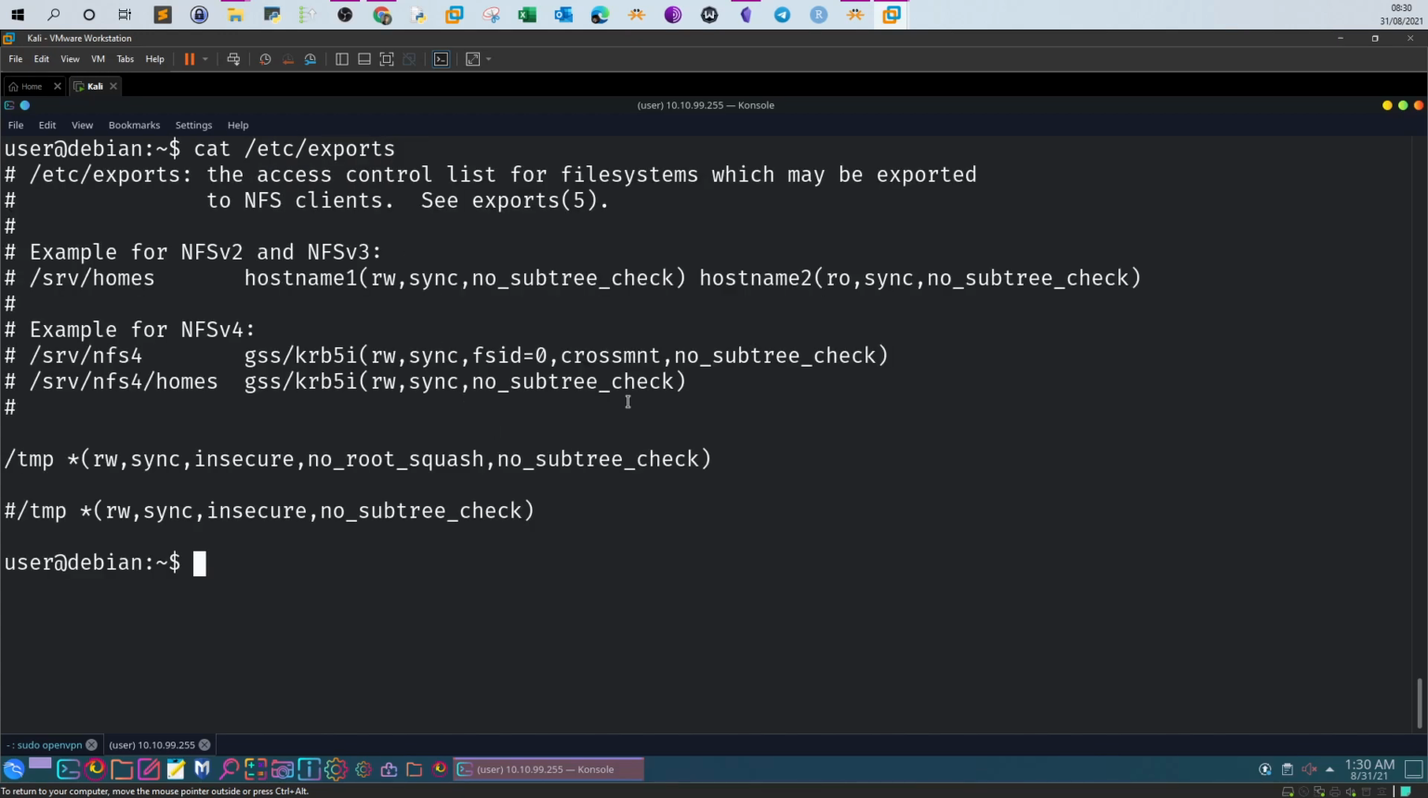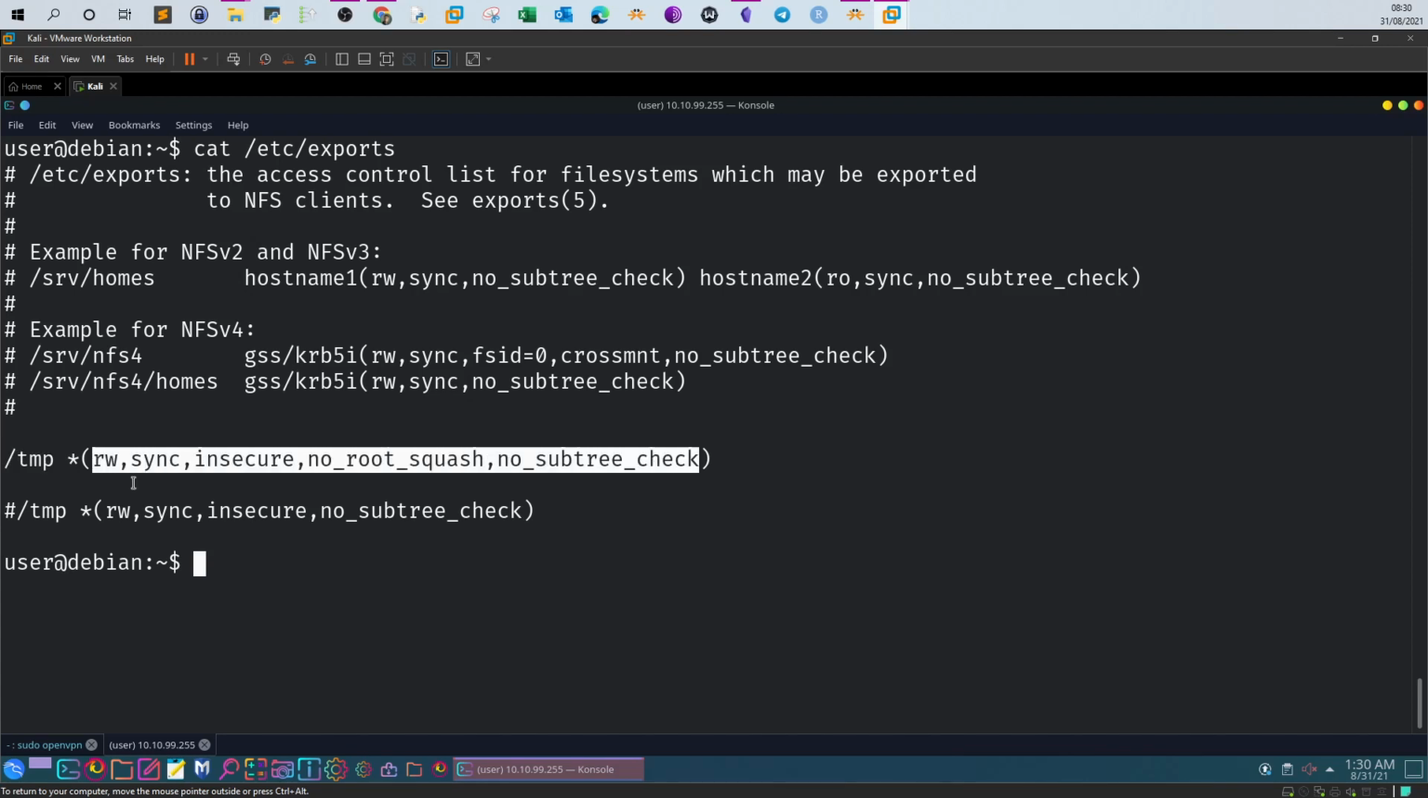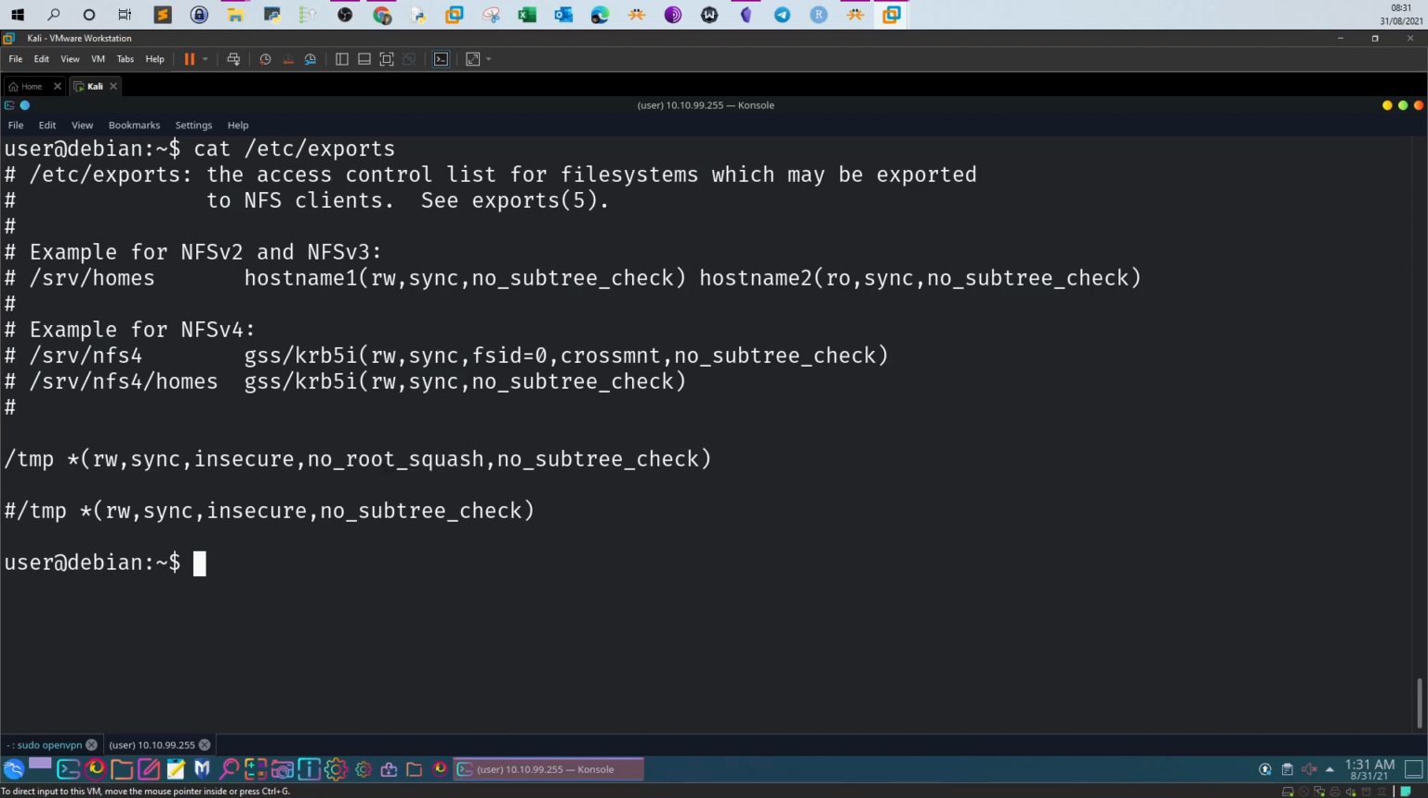So let's go over the configuration. We see the share is located at /temp, and these are the configurations. Among the configurations we have read write, and we have no_root_squash. No root squash means that if the user is root and root squash is not enabled, which in this case it's not, the user will be set to root. It's the opposite of when root squash is enabled.